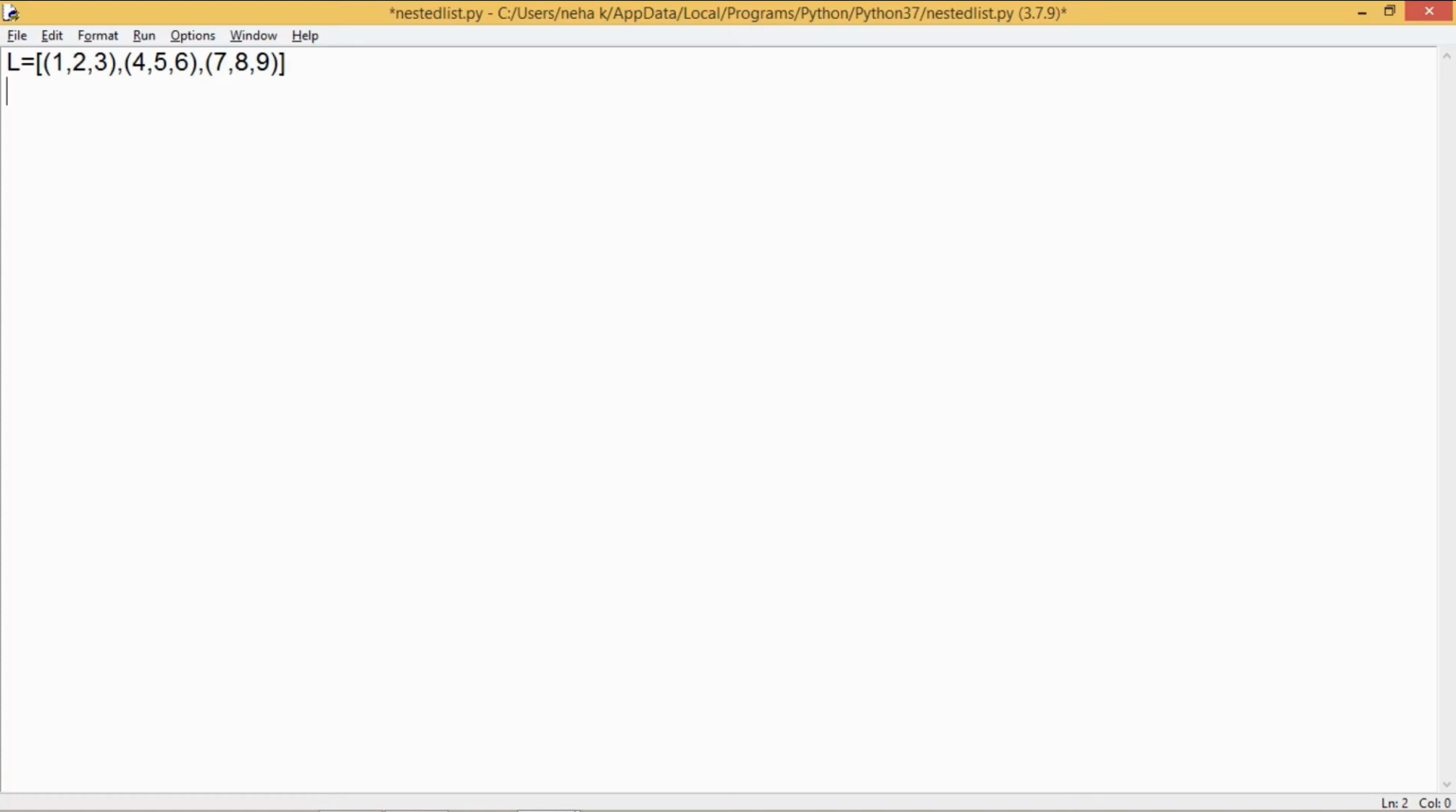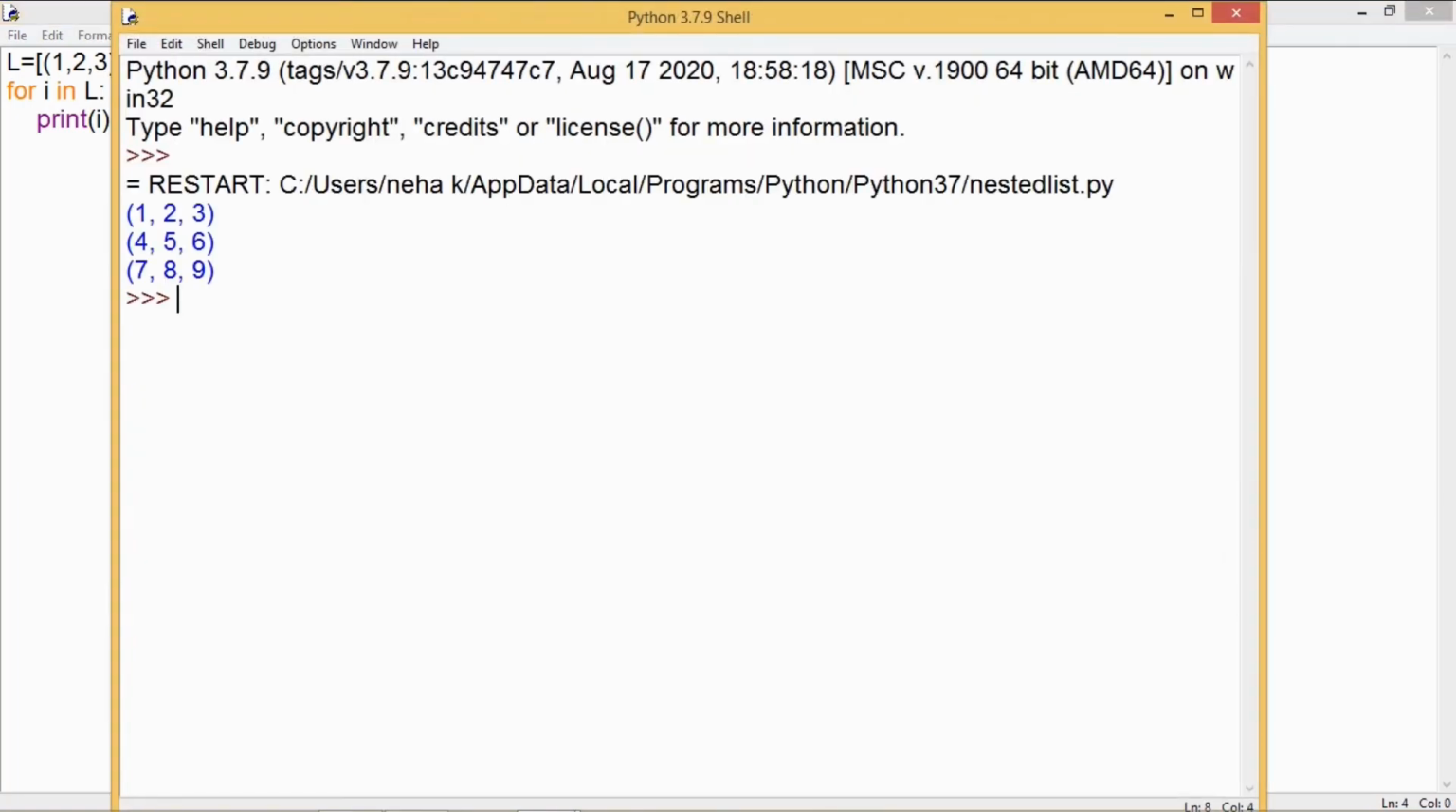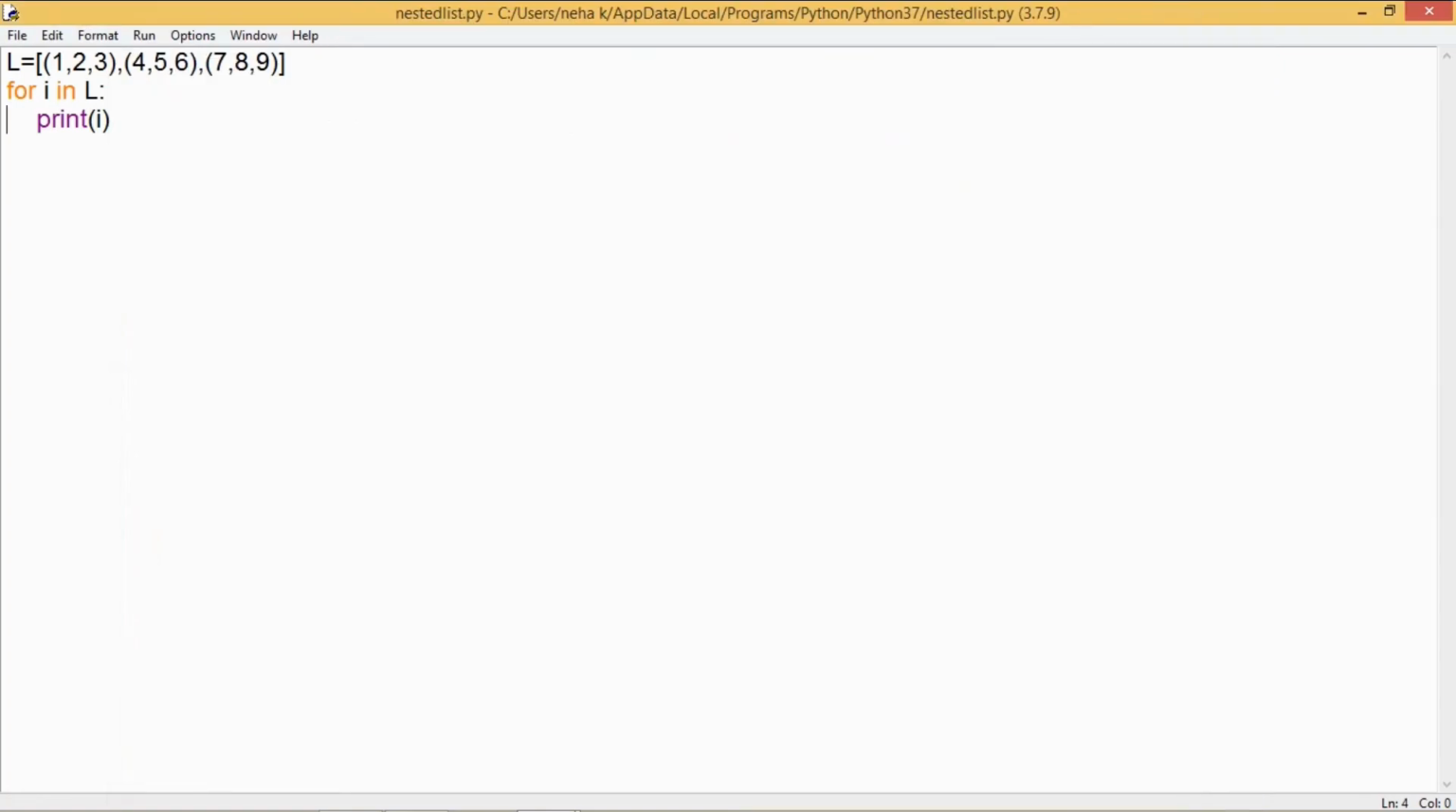So if I write here for i in L, print i, this will print all the elements of the list L in different lines. You can see that. But if I want to access the individual elements of this tuple, then I'll have to use another loop here. For i in L, when the loop runs, it accesses the first tuple, which is giving 1, 2 and 3, the complete tuple in variable i.